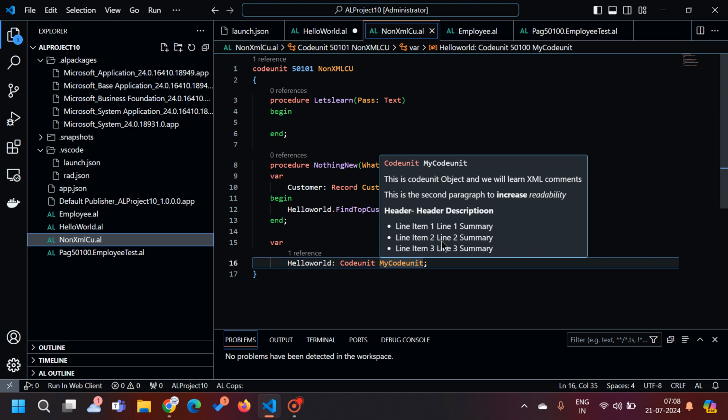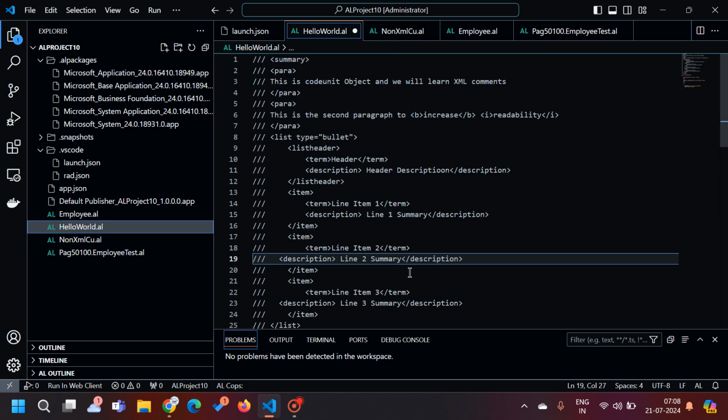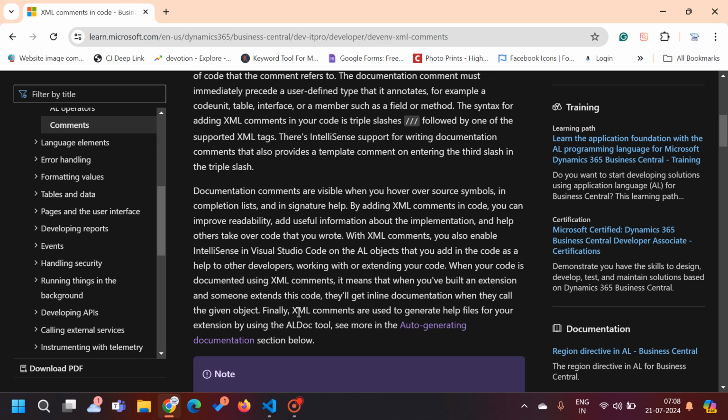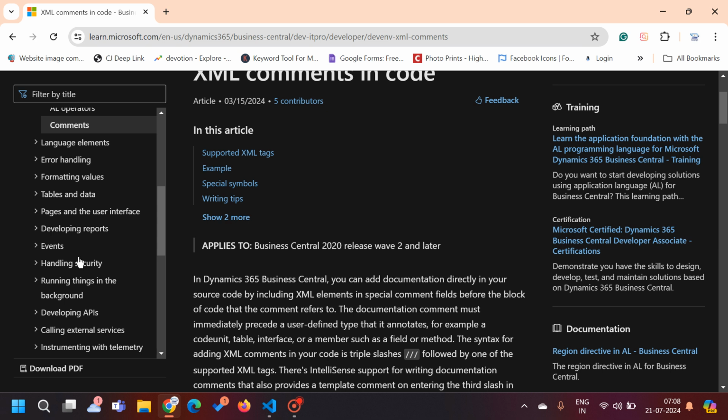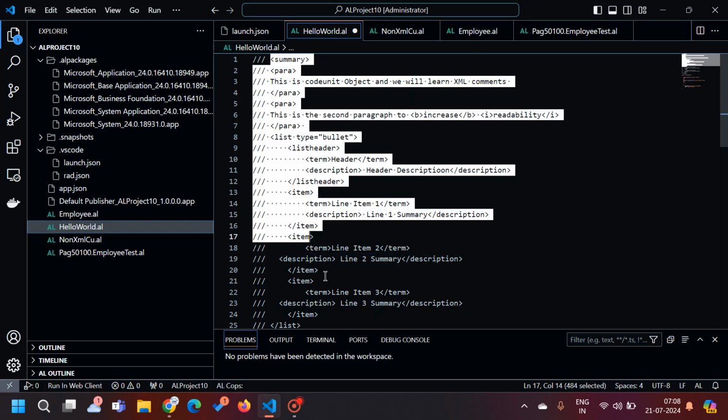Now in AL we have the AL documentation concept as well, which we will learn gradually, maybe next week. This whole documentation which you add in your object in the form of XML comments will get converted into a complete document, just like you see here, right? So we can create such documentation using the AL doc format, and this all is happening because we are adding these XML comments, right?